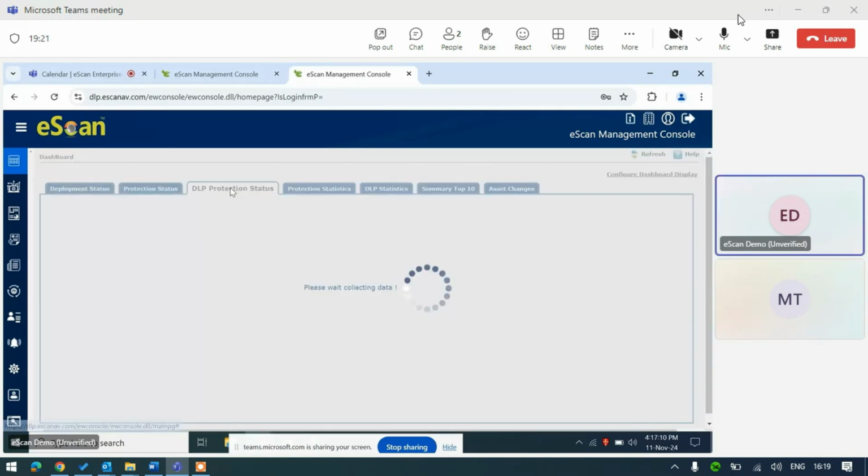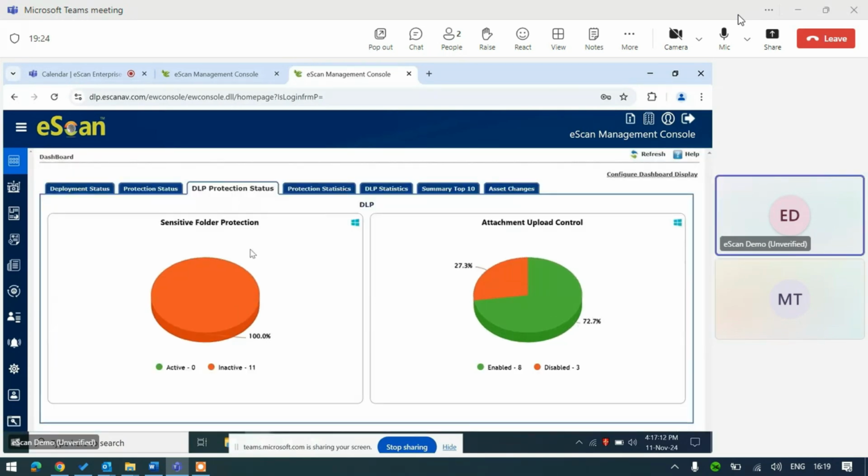Now you can also get a separate dashboard only for the DLP, with the DLP data and DLP protection status. See, in the DLP we have sensitive files and folder protection, where you can simply set whether this module is activated or inactive on the machines.